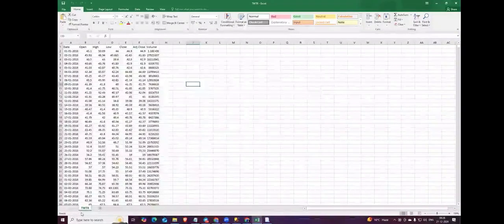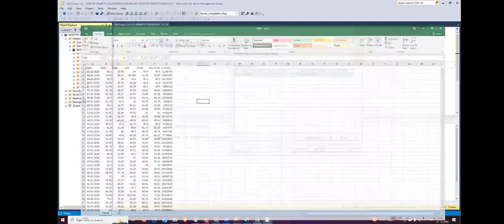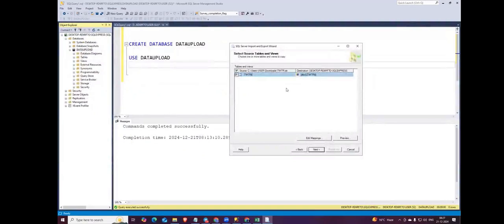Can you see this TWTR? That's why I can see TWTR here. If you have multiple worksheets, guys, you're going to get multiple worksheet options here. And you can select which worksheet you want the data from, and then you can do the things. So I hope everyone got this window, all of you.